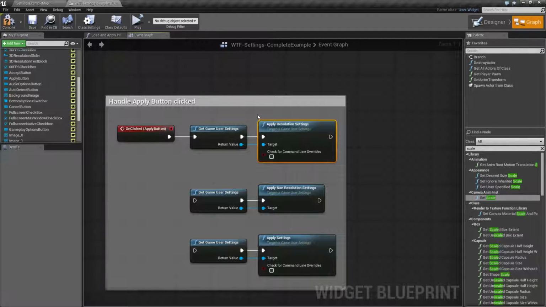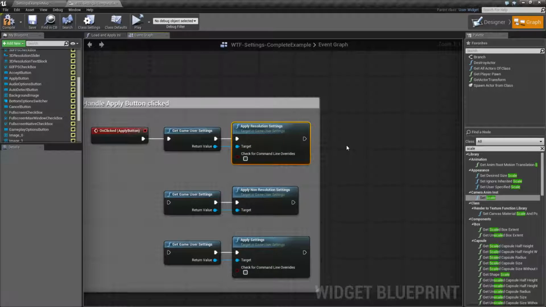I know it was a long video for a simple node, but basically I wanted to cover the smaller issues you can run into. It is like our normal apply settings node, except it only applies resolution settings. That is the set resolution node and the set full screen node. And it does not save after it applies. So remember to do that if you want to save your option.